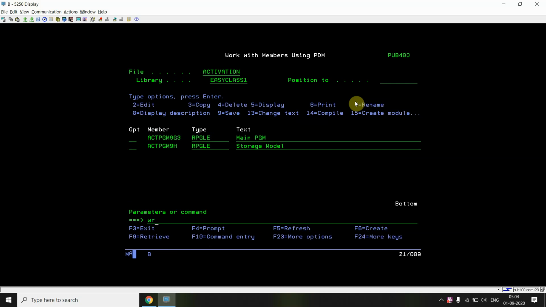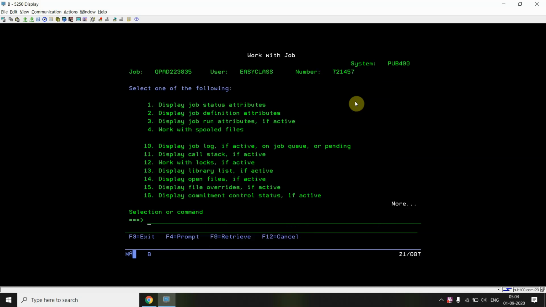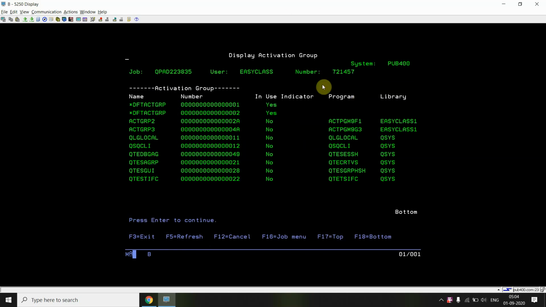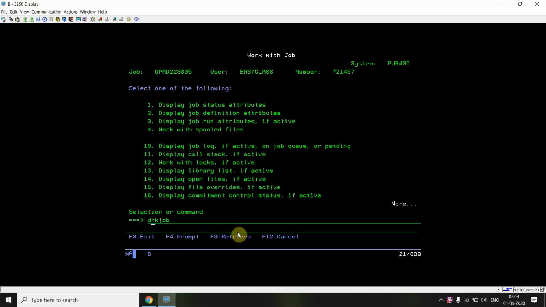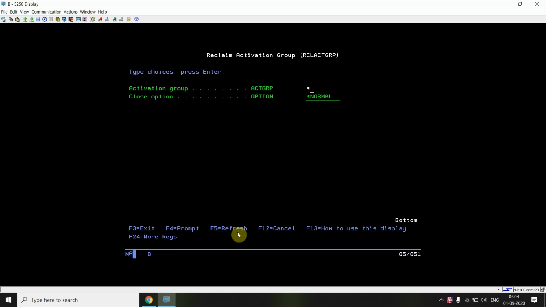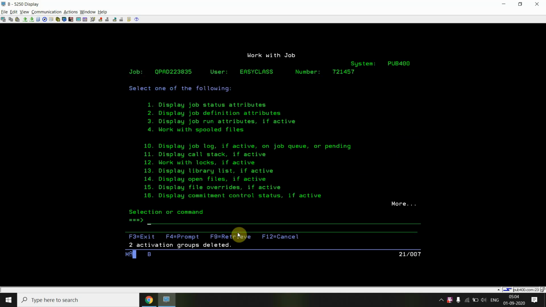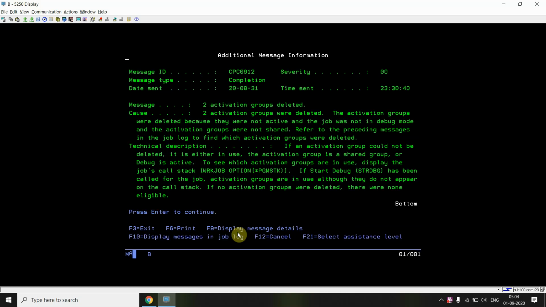Now if I check the activation groups, all those activation groups are activated. Yes, I can delete them using RCLACTGRP with star eligible. I want to delete both, so I'll be using star eligible. Two activation groups deleted successfully, as we can see.